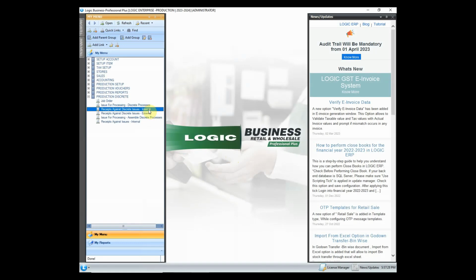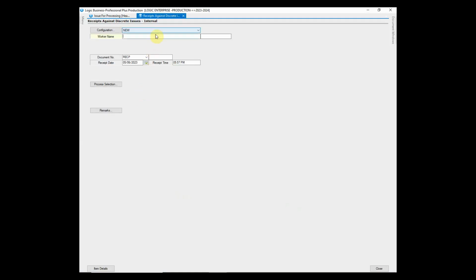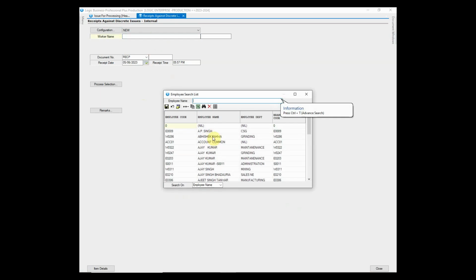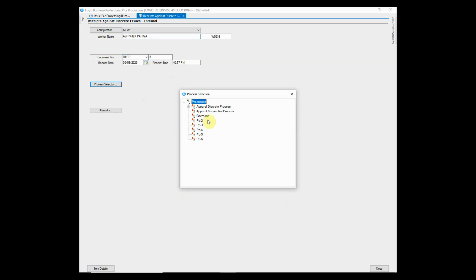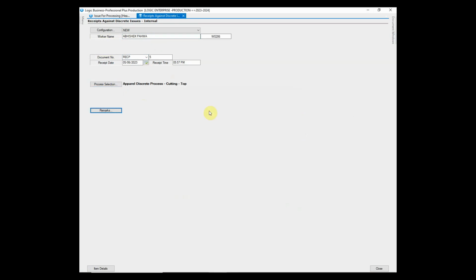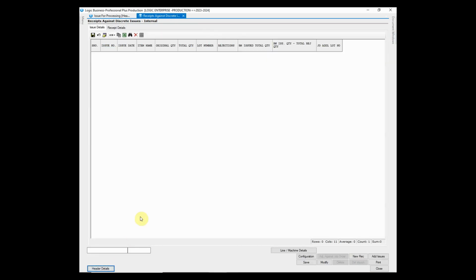Once the job of one process is assigned to the worker and the process is completed, we need to add a production entry that can be transferred to the next department for further process. After the cutting process is completed, we need to add a production entry, which means that the product is received and is ready for the next process. Choose the process name and go to item details.